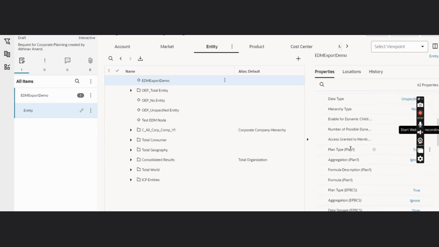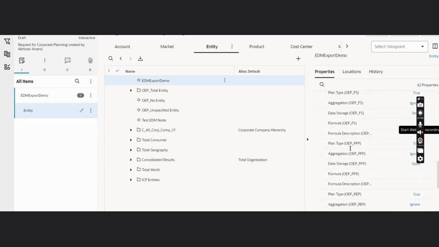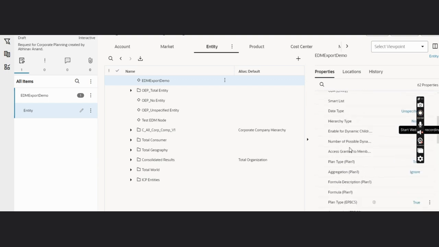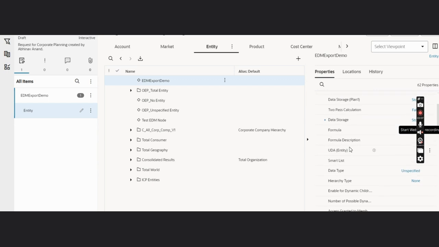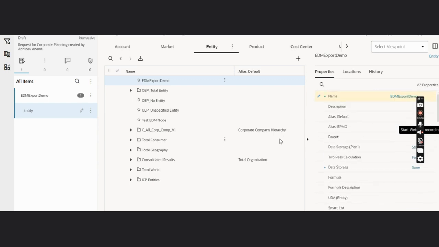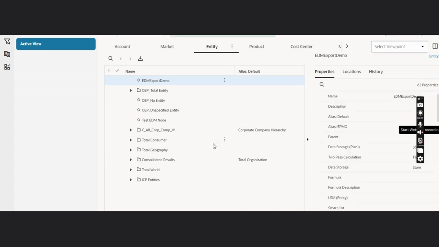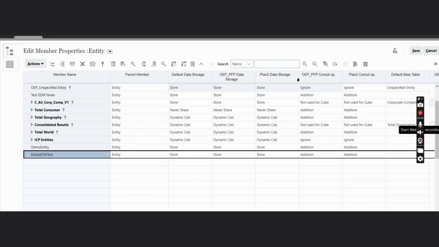We leave most of the parameters as is, just making sure that there are no more mandatory fields that we need to fill out. I think we're good. So I'm just gonna submit this change request that I created, and the change request was successfully submitted. So now you can see that the EDM export demo node has been added. I will now navigate back to my planning application.